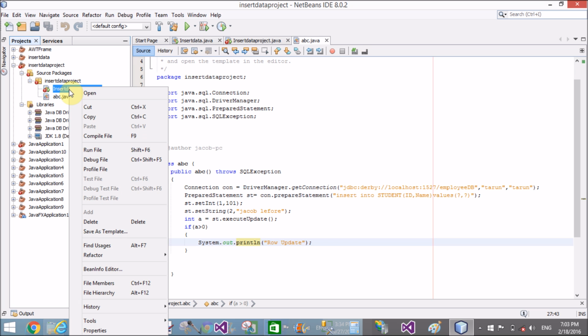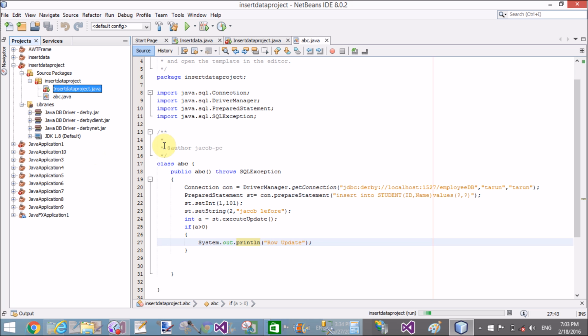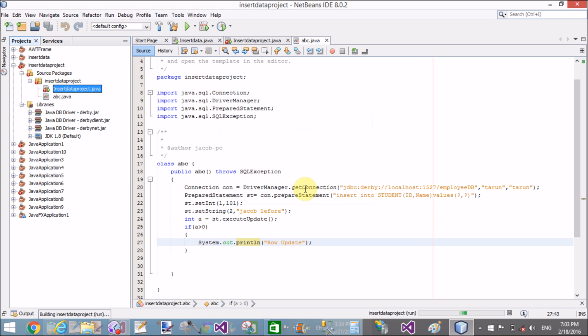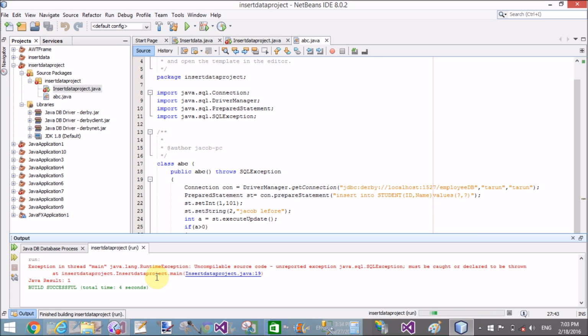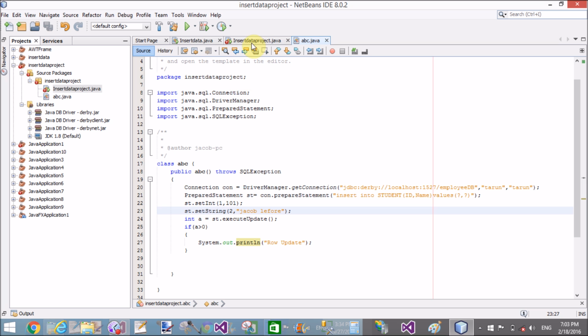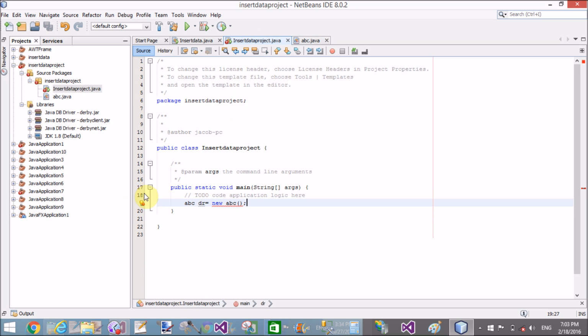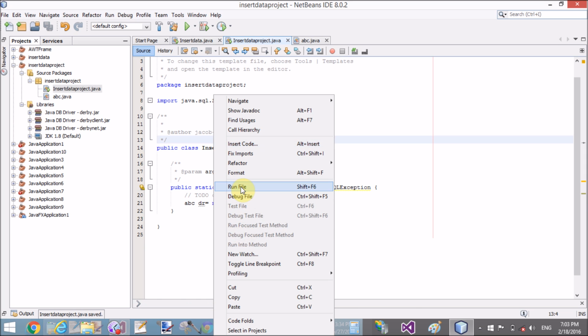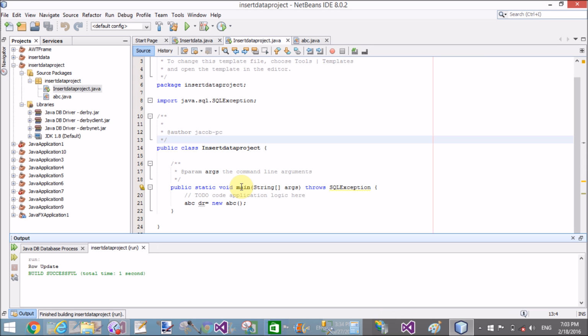If you want to work in Swing, you can use setInt and setString, in which you can take text box values. So oops, getting an exception, resolved by using the database URL and the database name. Oops, it's not resolved. Let's run again. Yeah, row updated successfully.